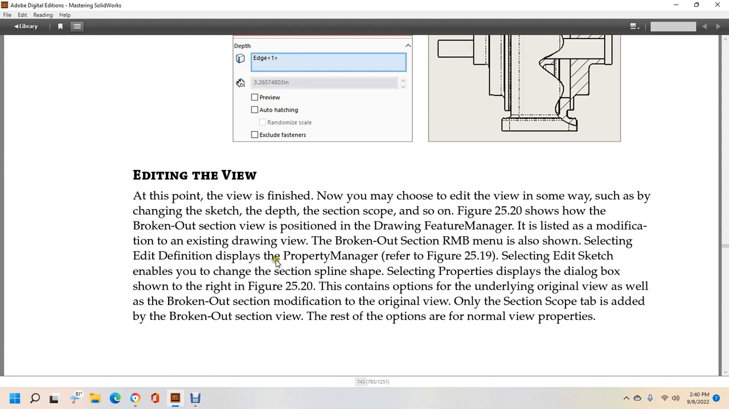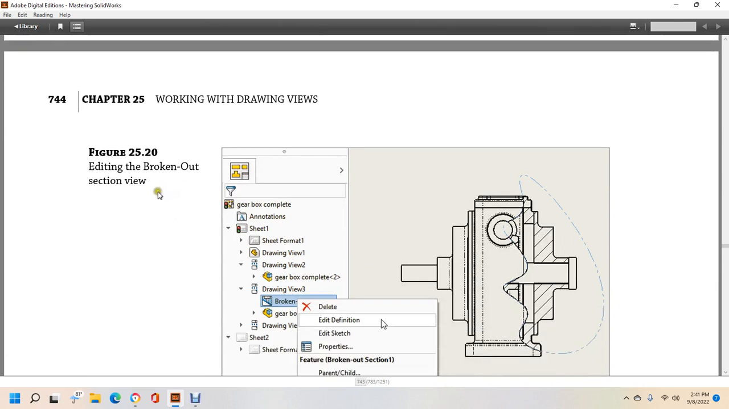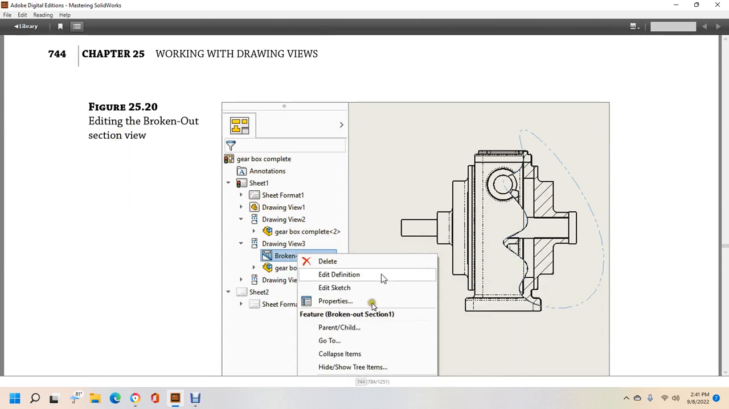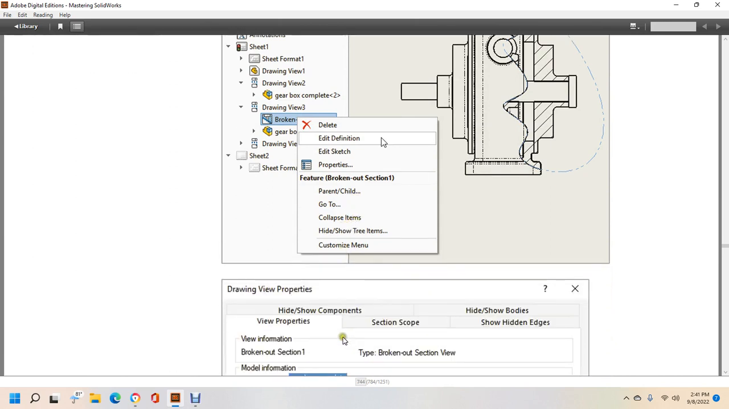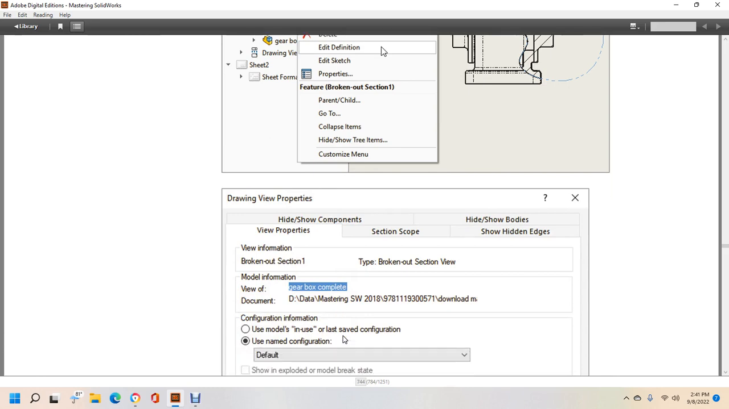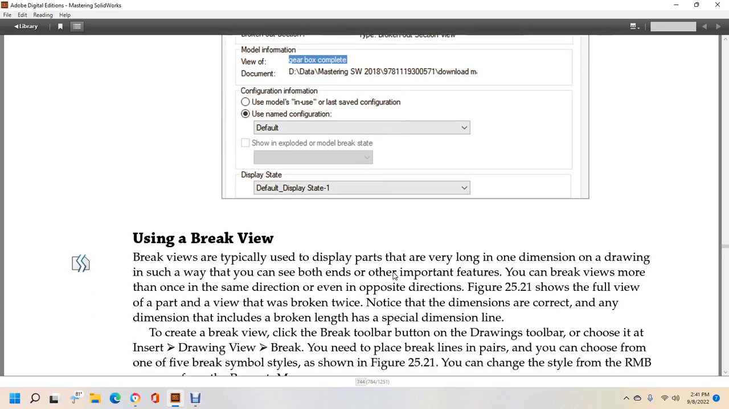Refer to Figure 25-19. Selecting Edit Sketch enables you to change the section spline shape. The selection property display of the dialog box to the right of Figure 25-20 contains options for the underlying original view as well as the broken-out section modification to the original view. Only the Section Scope tab is added by the broken-out view sketch. The rest are the options for normal view properties. Figure 25-20 shows the broken-out section view and the Edit Definition and Edit Sketch of the PropertyManager: drawing view properties, view properties, viewing information, model information, configuration information, display state.